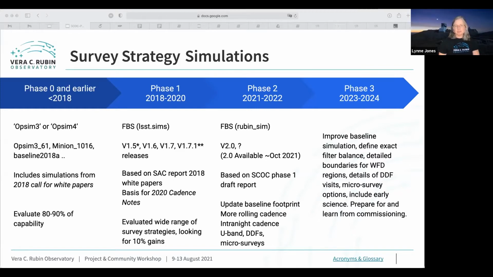The most relevant set of simulations from phase 1 include our V1.5, 1.6, and 1.7 and 1.7.1 simulations. And these evaluated a very wide range of survey strategies, looking for gains that we expected to be on the order of 10% or so. So it's like finishing up and filling in the gaps in the starting point from the phase 0 baseline strategy. Those simulations led to the 2020 cadence notes, which the SCOC, this Survey Cadence Optimization Committee, are currently synthesizing into their phase 1 recommendations. That's the draft report that Jelko talked about earlier.